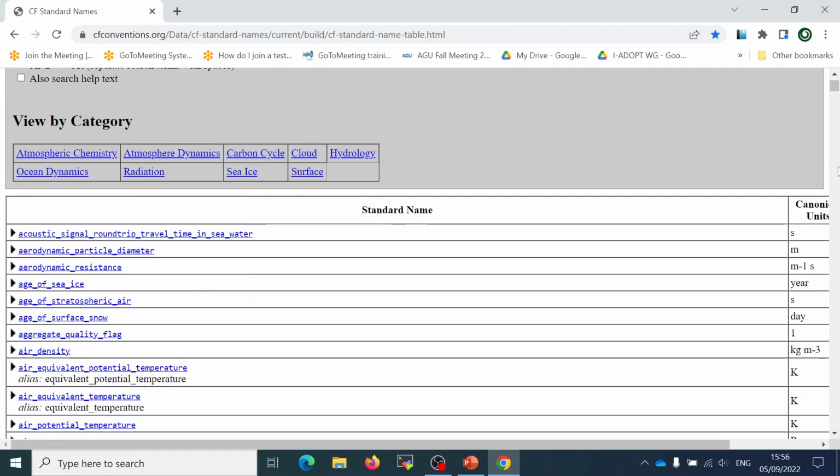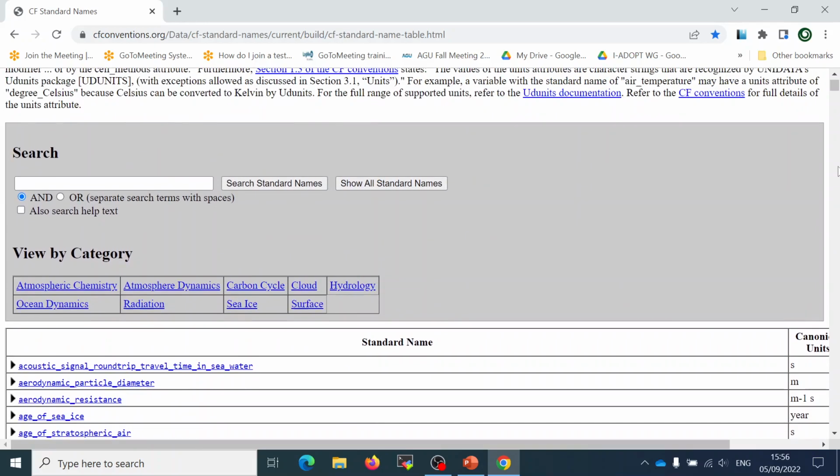But there are some quicker ways of finding names if you're looking for a particular term. So let's look at how we might do that.